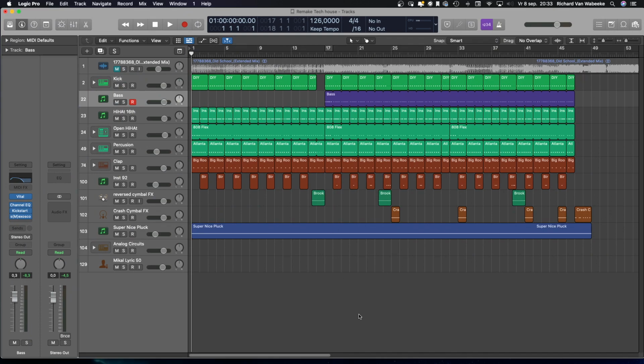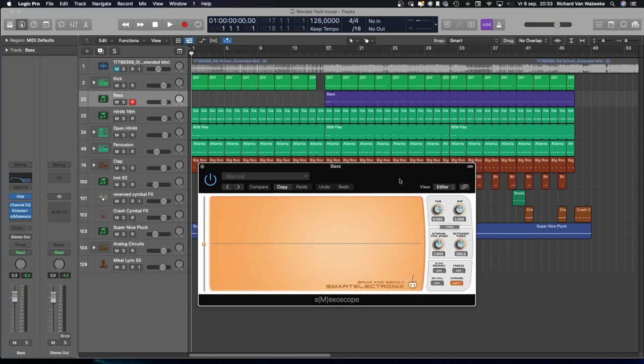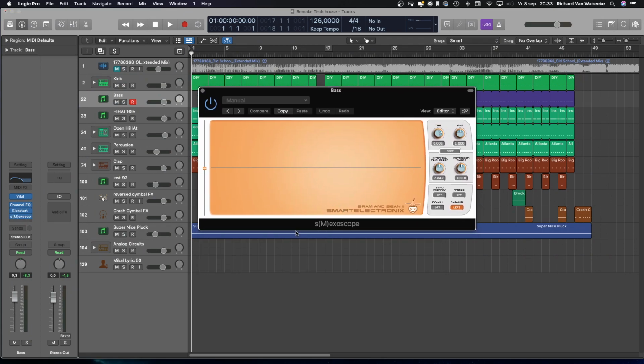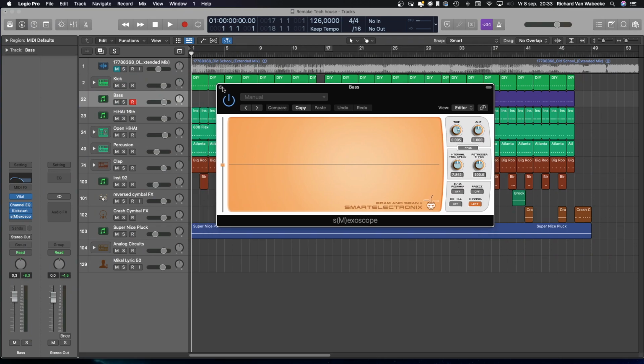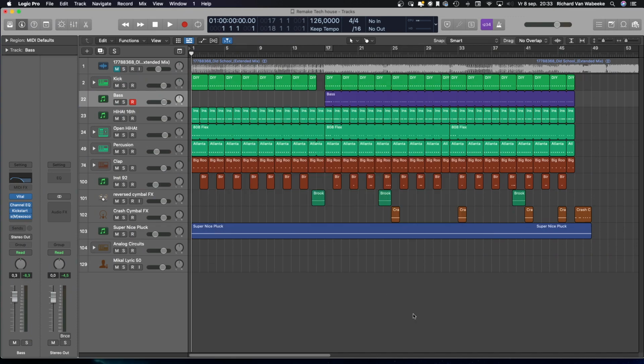So I'm here in Logic and I wanted to make this quick tutorial on how to install this VST right here from Bram and Sion Smart Electronics. It's a sort of oscilloscope, and it was a little bit of a pain to find how to install this material, because I'm not really used to it, but we're getting there.